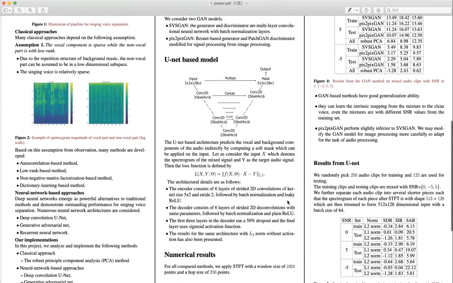Now I'll present the U-Net based model. In the U-Net based architecture, we have two different components. One is the encoder and one is the decoder. The encoder consists of 6 layers of strided convolution, whereas the decoder consists of 6 layers of deconvolution. We also use batch normalization and plain ReLU for the encoder. For the decoder, we use leaky ReLU as well as batch normalization with dropout layers in the first 3 layers of the decoder. The norm which we are trying to minimize is the L1 norm.